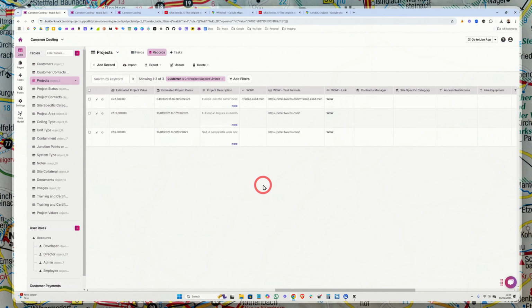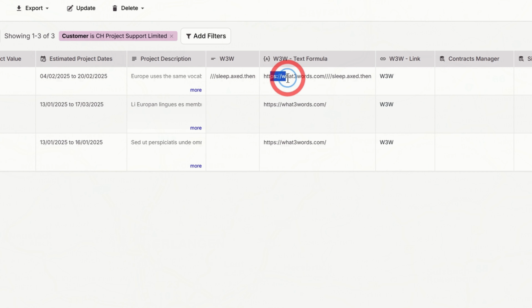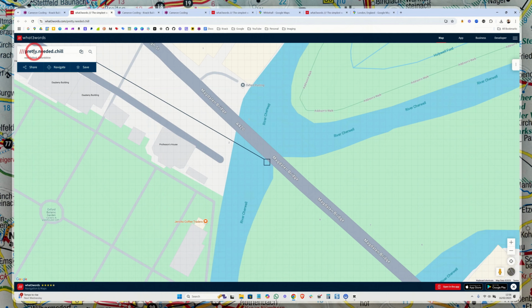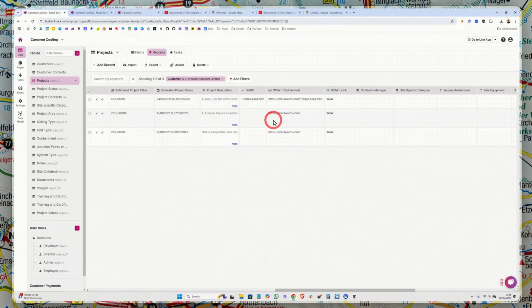One thing to be aware of is that when you add your What3Words, it obviously creates the string here. So what3words.com, sleep, axed, and then, which is created from this string which we added. But if you don't add a What3Words, the URL is still created but concatenated with nothing. And then this link just becomes a link to the default location in What3Words, which is a place called Pretty Needed Chill, which happens to be in Magdalen Bridge on the River Cherwell. So you obviously don't want to be sending people to that location every time.